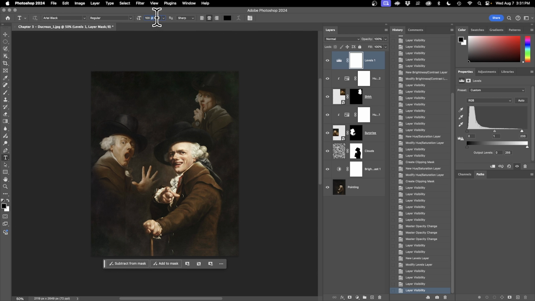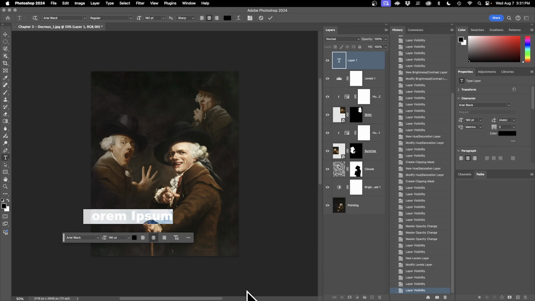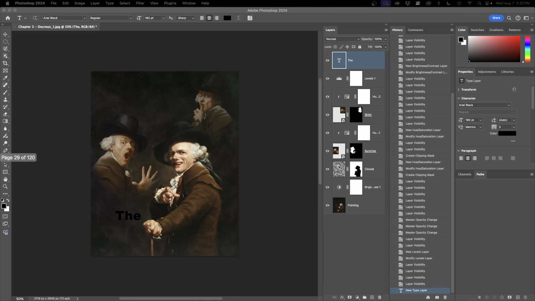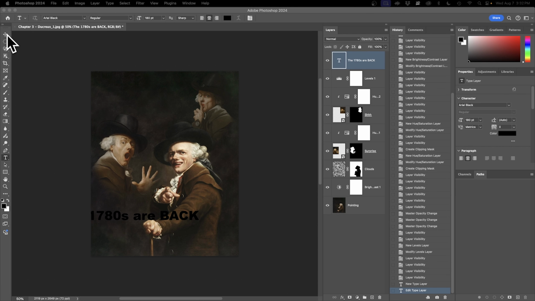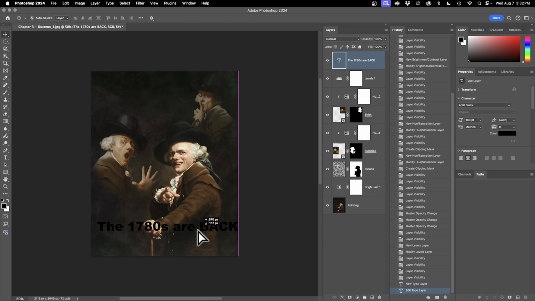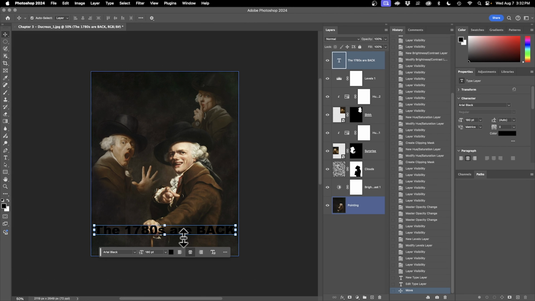For my sizing, I'm going to do 180, and I don't care about the rest of this stuff. And I'm just going to kind of click somewhere down here for now because I can adjust the placement in a minute. And I am going to type in what's the exact text? The 1780s. No apostrophe. Are back. There we go. I'm going to switch to the move tool so I can move it, and I'm just going to drag it about here for now. We'll putz with you in a second.